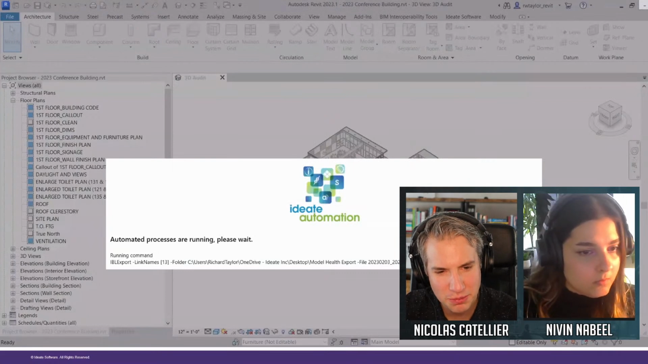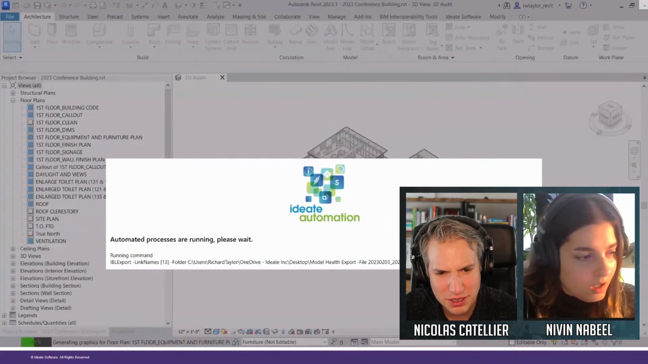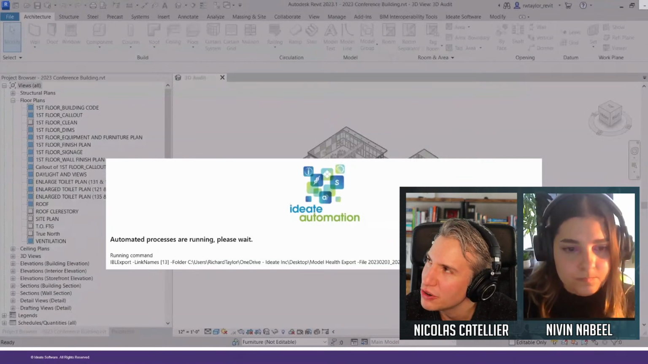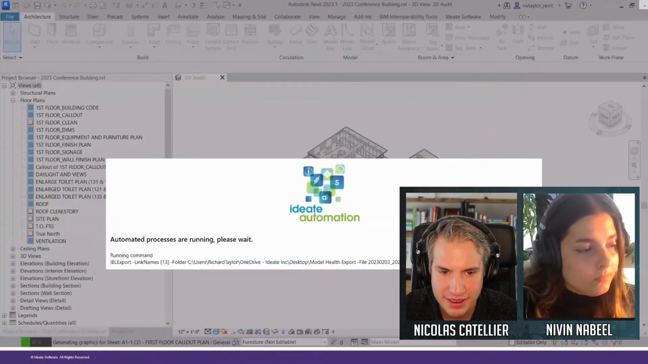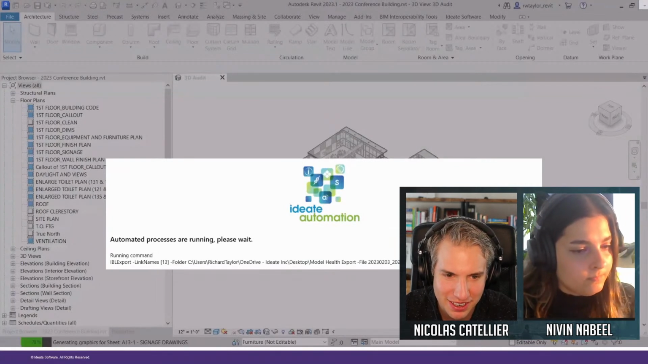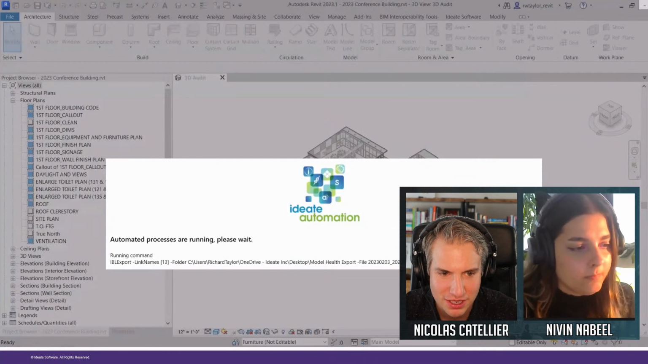So you can set it up to run during the middle of the night, for example. Yeah, you can set it using Windows Task Scheduler. Yeah, I'm using another plugin for automatic printing, like during the middle of the night for PDFs and exports. So you can do the same thing with Ideate Automation. Oh, cool. Yep, yep.